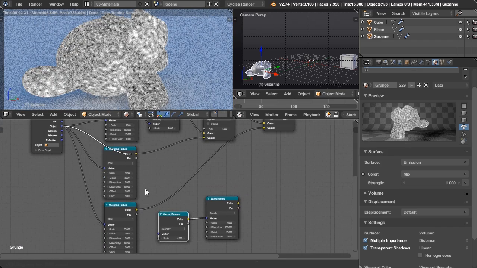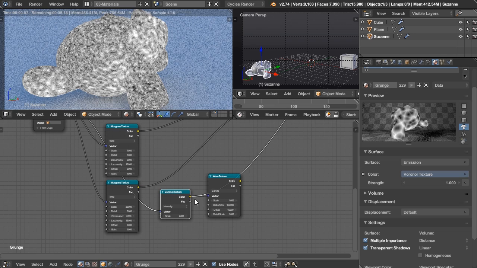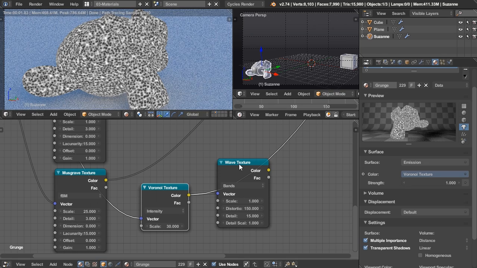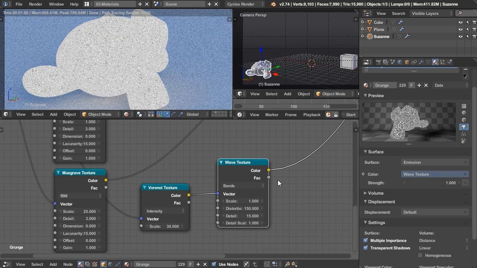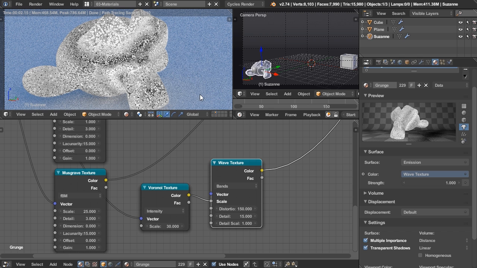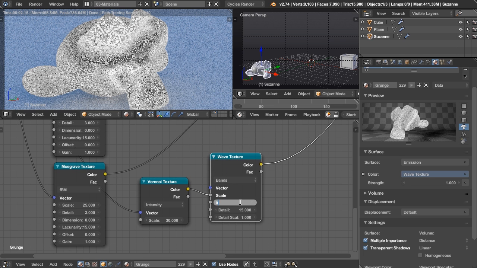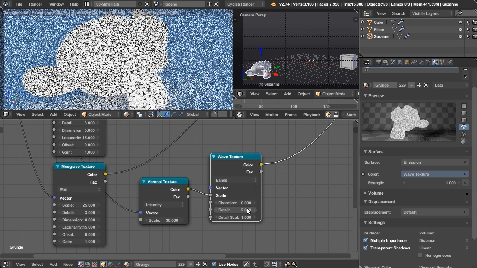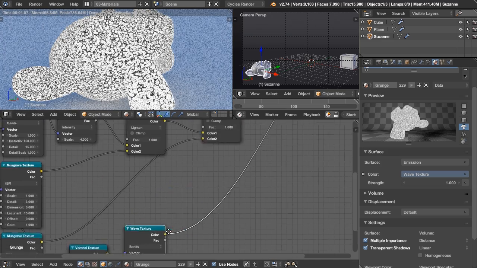So if we plug in our object coordinate here, and look at this Voronoi texture, I want to scale it up really big, say to 30, so that now when we look at this, we have a whole bunch of very small dots. But instead of plugging this into the vector, I'm actually going to plug it into the scale. So this texture is going to determine the scale of this wave texture, and now we get this really interesting dot pattern. It almost looks like a whole bunch of little amoebas or microorganisms or something. I'm going to turn the distortion down to 0 and turn the detail down to 2. So now we have these really interesting dots.